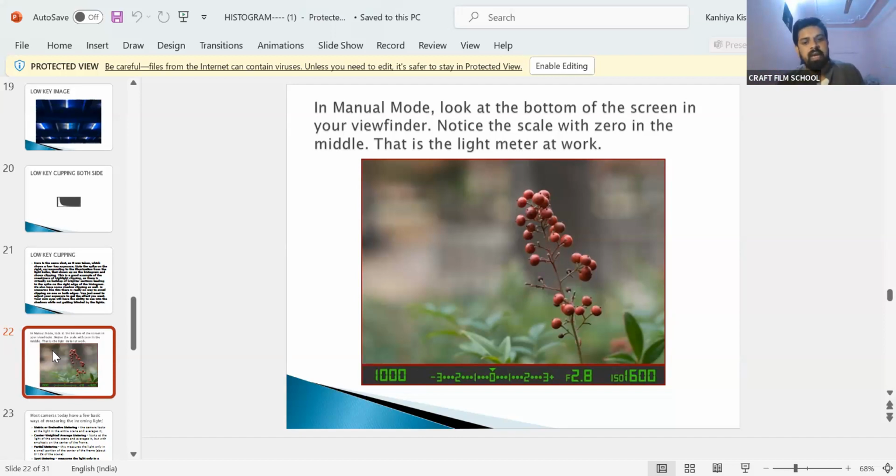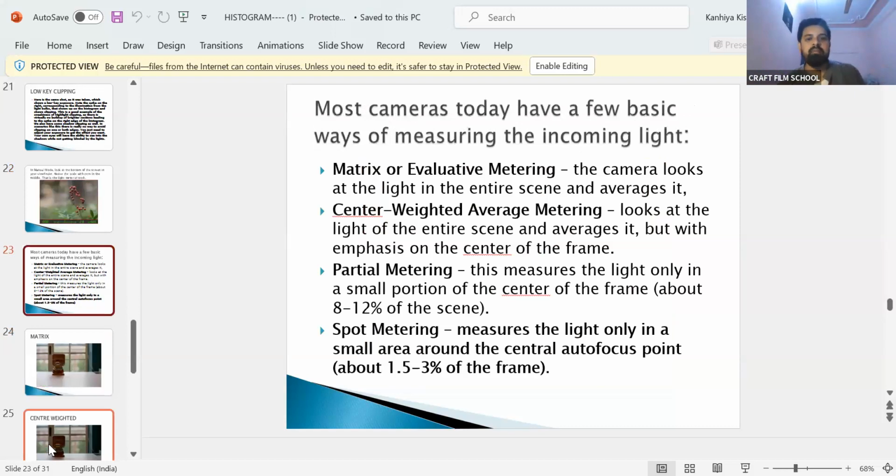So in your camera, you can see this kind of metering mode over there. Matrix or evaluative metering mode. The name is different, but it works the same. Matrix is used by Nikon, and evaluative metering mode is used by Canon.